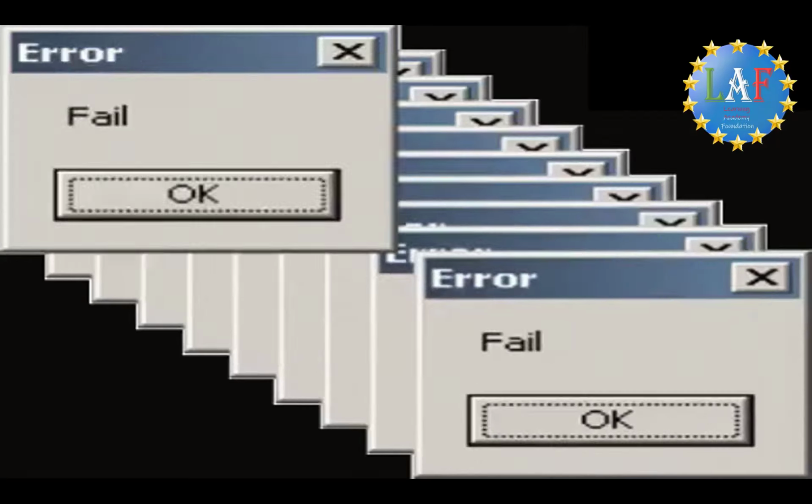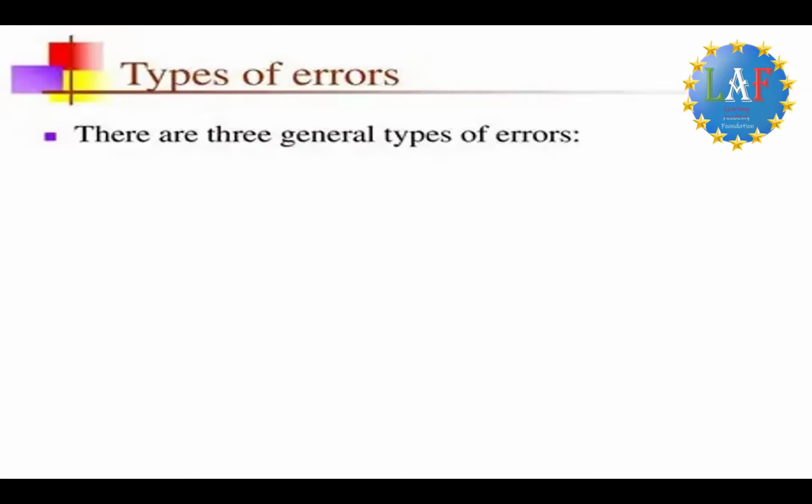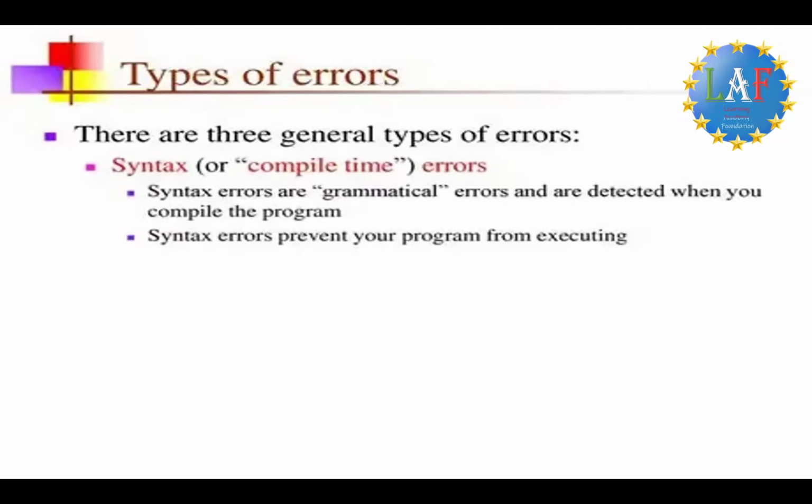How to program errors. How to identify and correct. Errors are not failures. They are invitations to learn. There are three general types of errors. Syntax or compile time errors. Syntax errors are grammatical errors and are detected when you compile the program. Syntax errors prevent your program from executing.